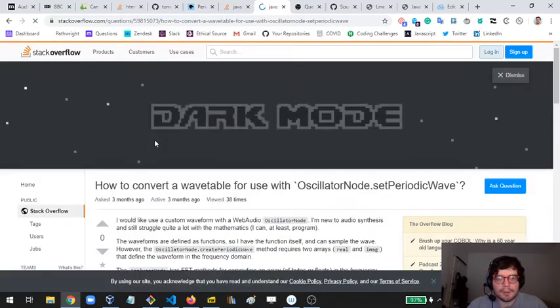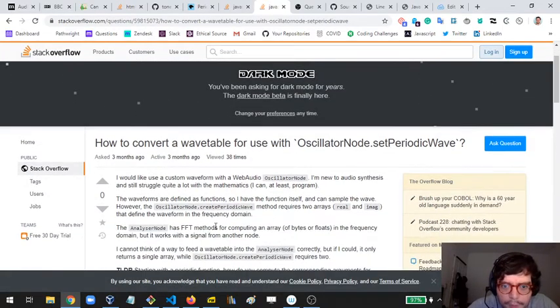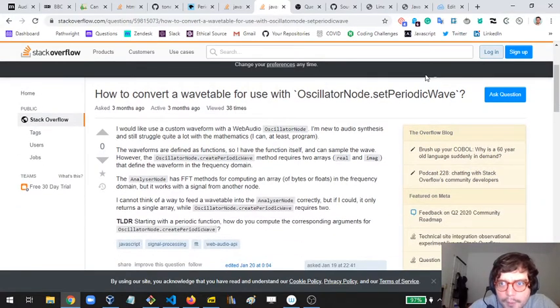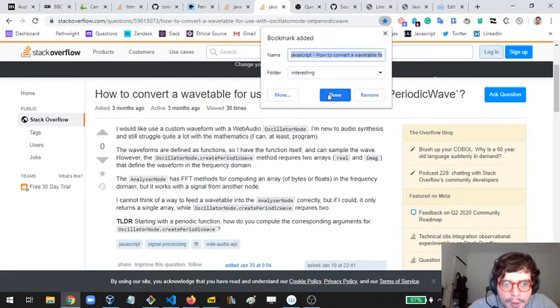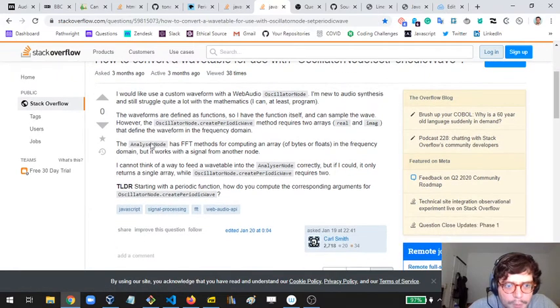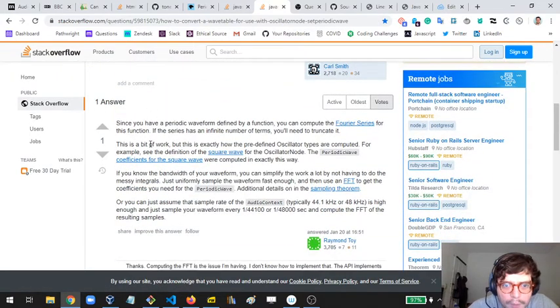Oh, there we go. How to convert a wavetable for use in oscillator node's setPeriodicWave. Oh my god, this is probably the answer to what I'm looking for, from 3 months ago. Since you have a periodic waveform defined by a function, you can compute the Fourier series for this function. If the series has an infinite number of terms, you'll need to truncate it. This is a bit of work, but this is exactly how the predefined oscillator types are computed. For example, see the definition of the square wave for the oscillator node. The periodic wave coefficients for the square wave were computed in exactly this way.